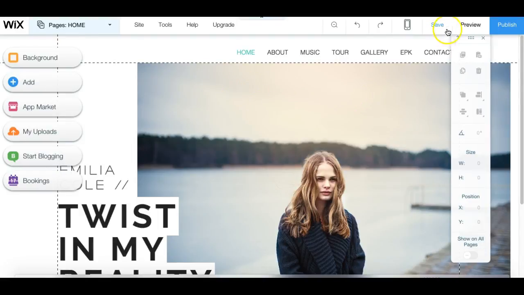You'll notice a save option, a preview option, and a publish option. Whenever you're doing your work, always save intermittently, and you should know this from any other stuff you've been doing like PowerPoints or Word documents. Always save your work as you go along.